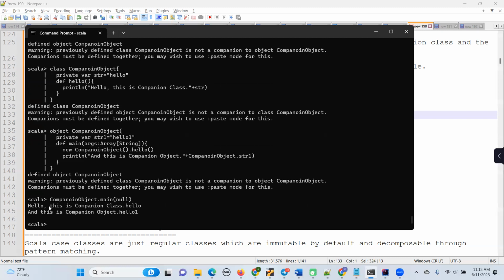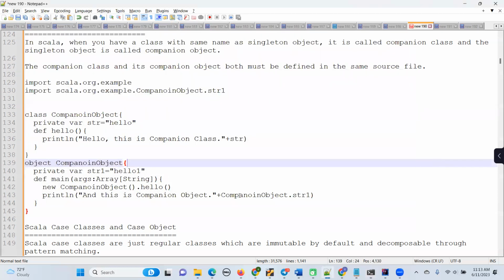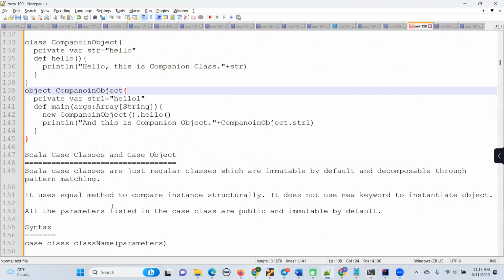Okay, so when I'm accessing here, hello, this is a companion class. So this hello is accessing this private static property. And when I'm saying through object, I can access the str1. So I'm just accessing vice versa, right? I can access from the companion class to the companion object properties and from the companion object to the companion class properties. So I can access. Okay.